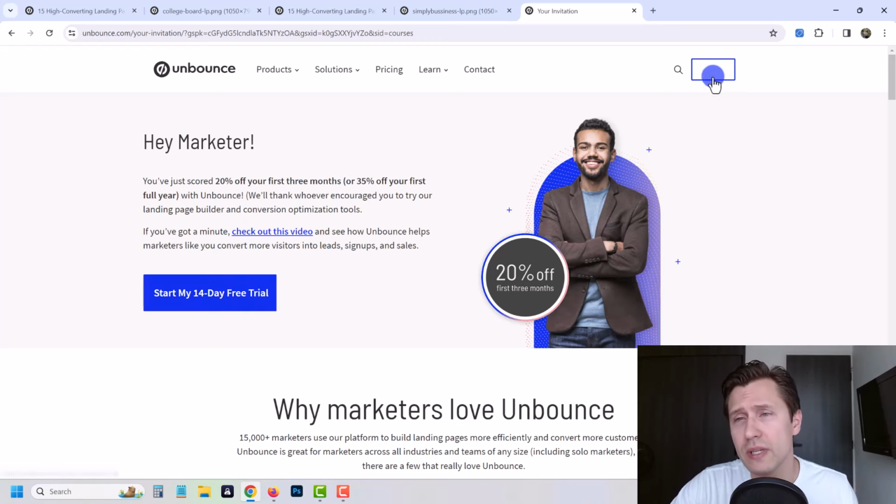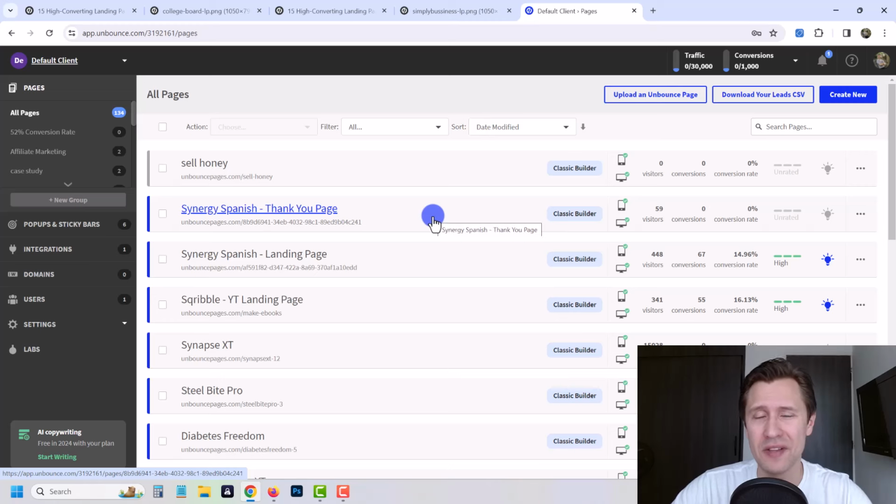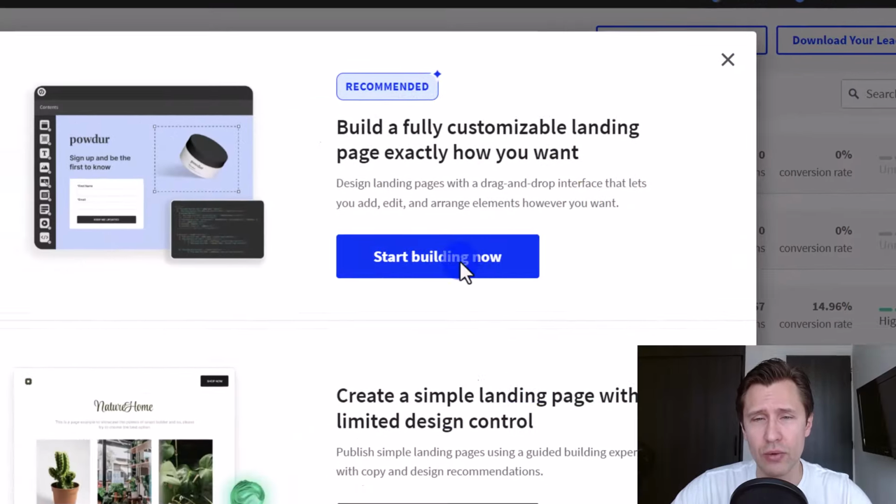So what I'm gonna do is I'm just gonna go ahead and log in, and then we're gonna build a page together. A few moments later. And so when you sign in, you will see an interface that looks like this. Of course, you won't see all the different landing pages that I have created here over the years. But what you will do is just click on create new in the top right, right? So make sure you're in this all pages tab and click on create new right over here.